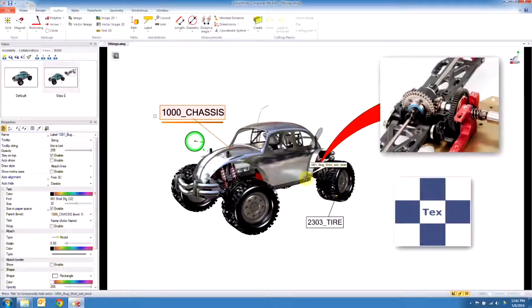Okay, so that is the properties menu. The next video in this series is going to go over publications, and that will wrap up this 5-part video series.